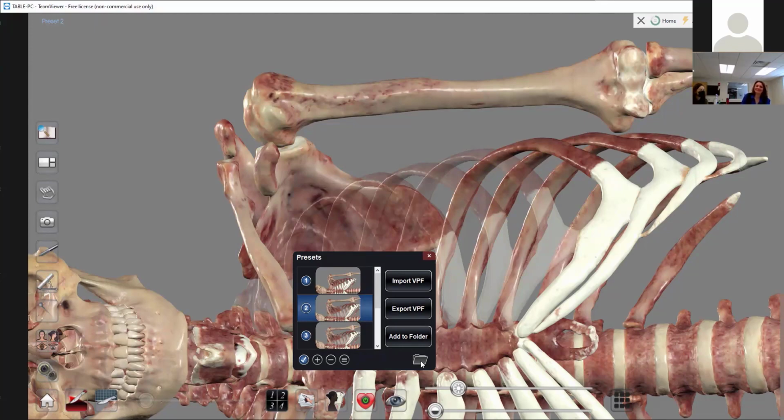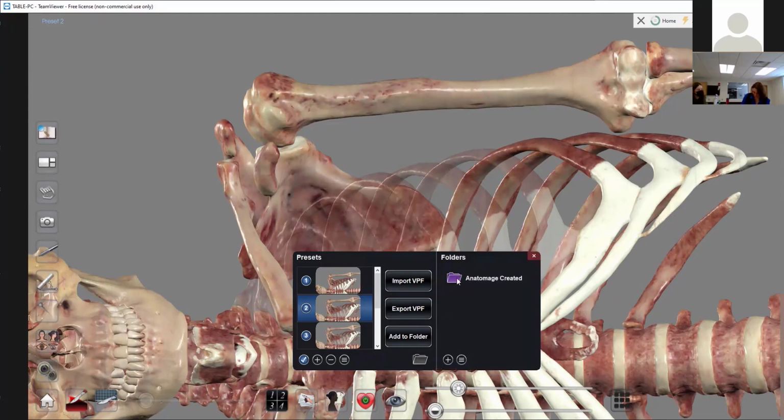Okay. Also in this, I like to point out, so we have this Anatomage created folder. Have you looked at this at all? No. Okay, great. This is just a bunch of presets that we made that you are welcome to use if they're helpful. So in here, it's broken up by system, and then there's a bunch of presets in each system.